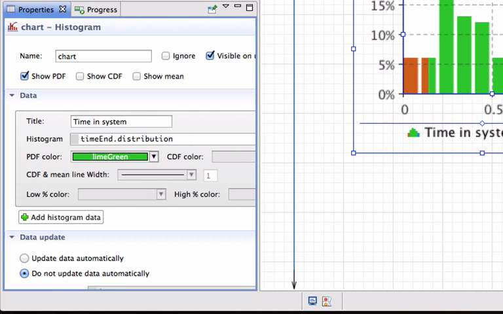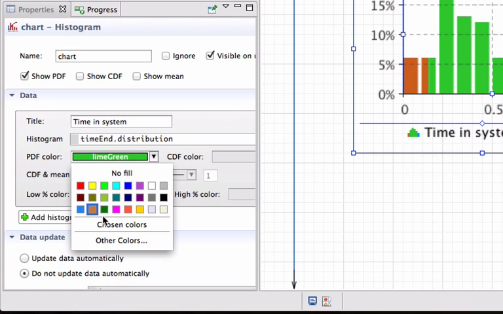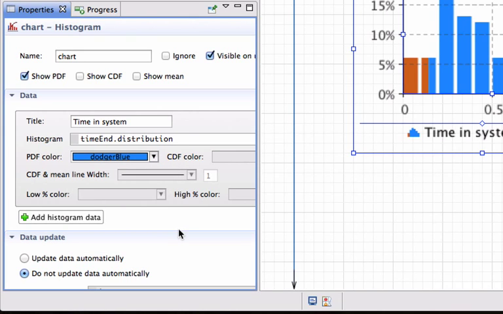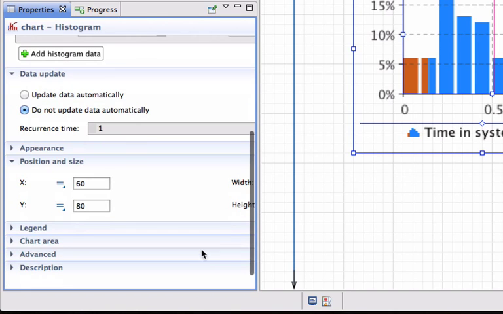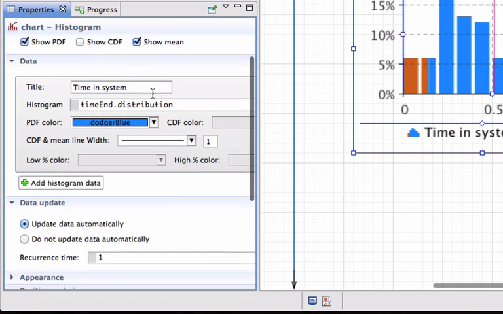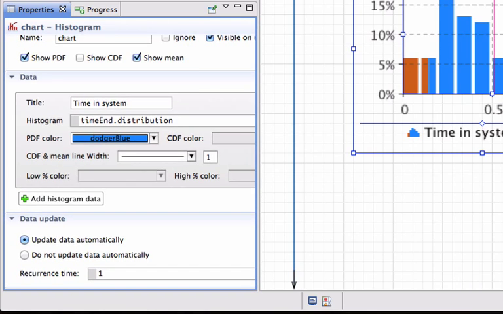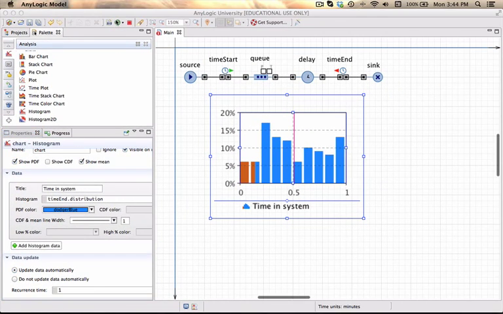And I can simply pass that distribution data to this object. Let's make the color blue. And we can also show the mean if we want to. It will be a pink vertical line showing what the mean time actually is. And this should be sufficient for us. Not going to update the data automatically. We can save our model and run it again.